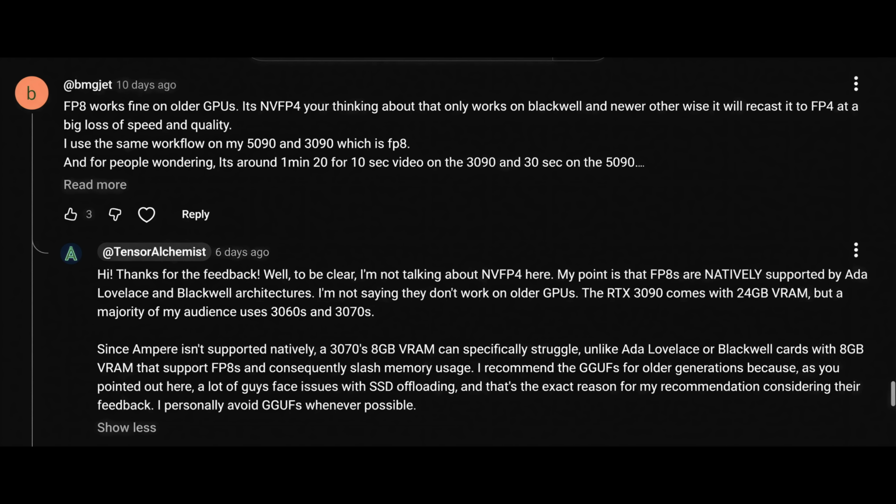Let me clear this up without any confusion. I'm not saying you can't use FP8s on Ampere, Turing, or Pascal GPUs. The keyword here is native support.